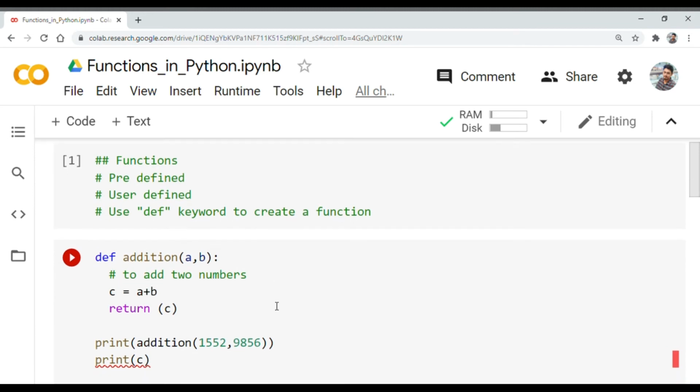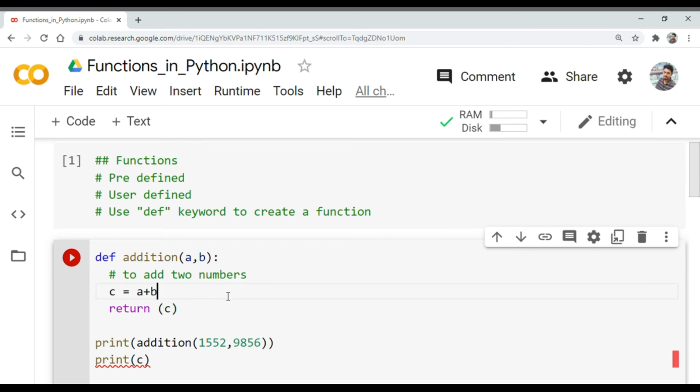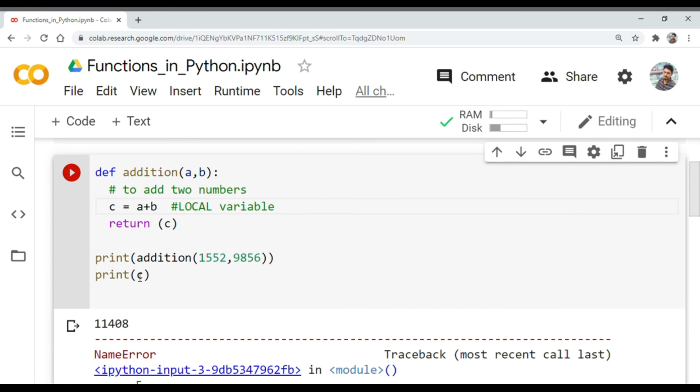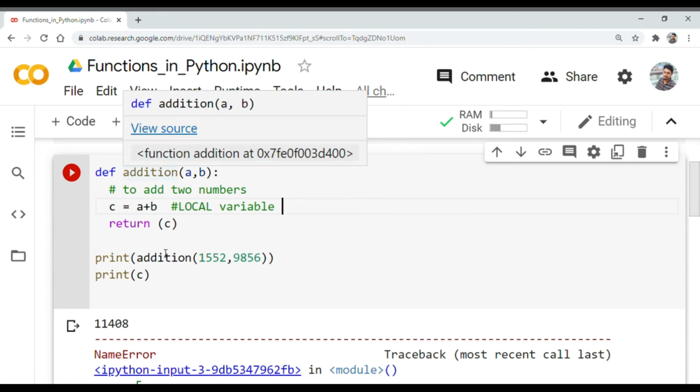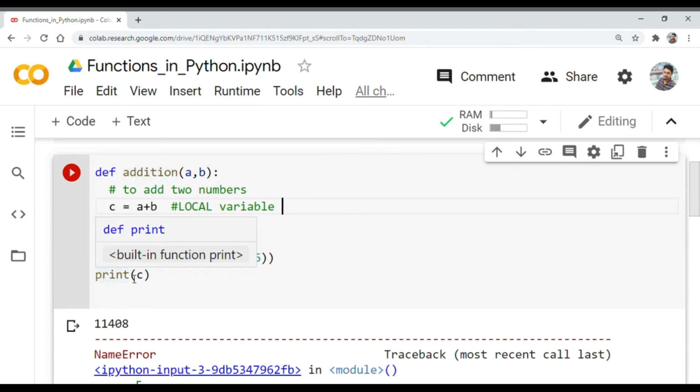Here comes the concept of local and global variables, because whatever is defined inside a function is only accessible inside that indentation. As you can see over here, def addition of a comma b, so c, a and b, all these three variables can only be accessed inside that function. Once you get out of that indentation, you cannot access them. So when I print c outside the indentation, it will pop an error because it's not a global variable. A global variable is a variable which is accessible at every stage.